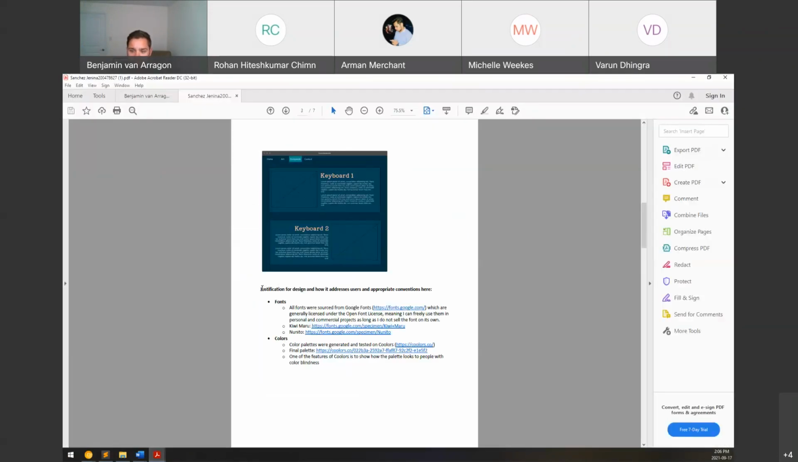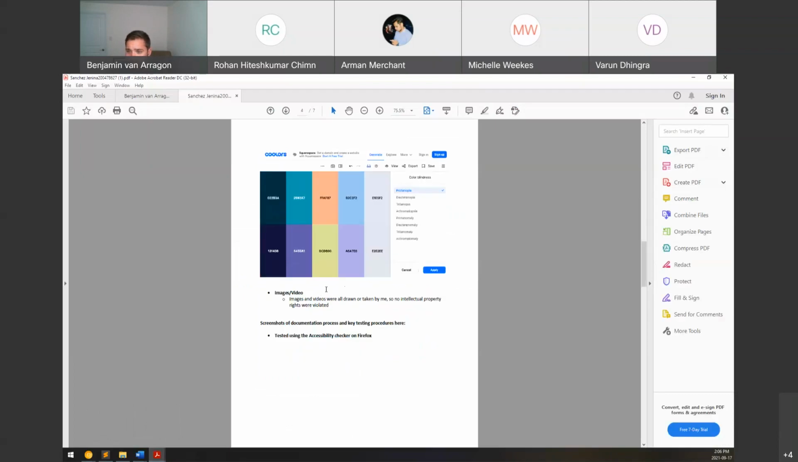So here we can see her justifications for the design and how it addresses users and the appropriate conventions here. So all fonts were sourced from Google and licensed under open font license. All the color palettes were generated and tested here. So here's an example of the color palettes. All images and video were drawn or taken, so there's no intellectual property rights that were violated, right? So just keeping that in mind as you make your website. Screenshot of the documentation process and key testing procedures. So that's the next step here.